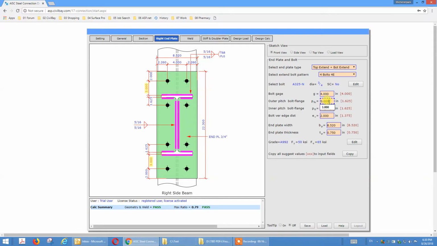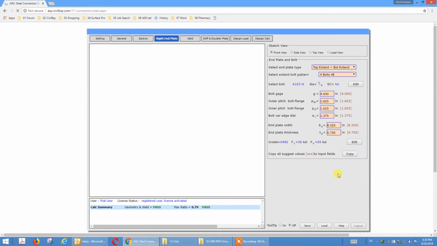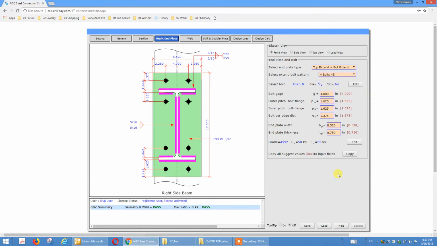Another way, if you want to copy all of them, like this 1.625 to 3, copy to change this 3 to 1.625, and change these 2-inch edge distance to 1.3125. So they can just copy. This copy also just puts the value into the input field. You just click once to copy all the suggested values to the input field.